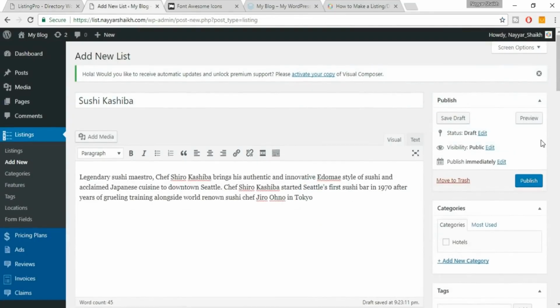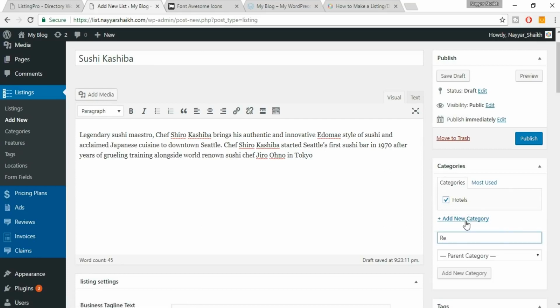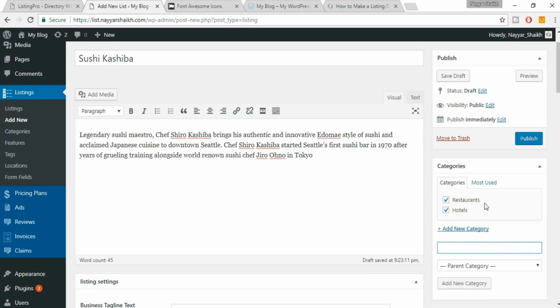Now here you can select the category. We have created only one category till now, which is hotels. So obviously you can select only one. You can also add a new category from here, for example, restaurants or whatever. Restaurants, I hope the spelling is right, I'm not good at that. Okay, so we have two different categories now. You can select and create multiple categories from here, and also from the other place; you have both the options.